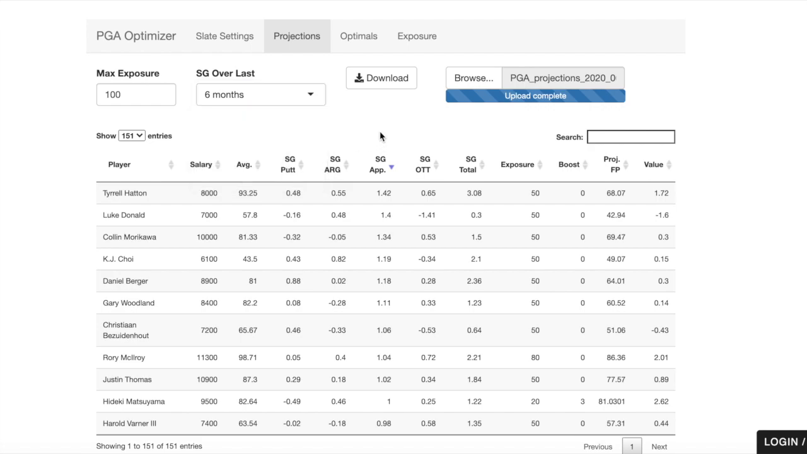So you can figure out what it is you're looking for, whether you want to pay more attention to recent form or you're willing to accept less recency but a larger sample size with one of the longer form metrics. So anyways, pretty useful, I think, if you're trying to build lineups around certain strokes gained categories.